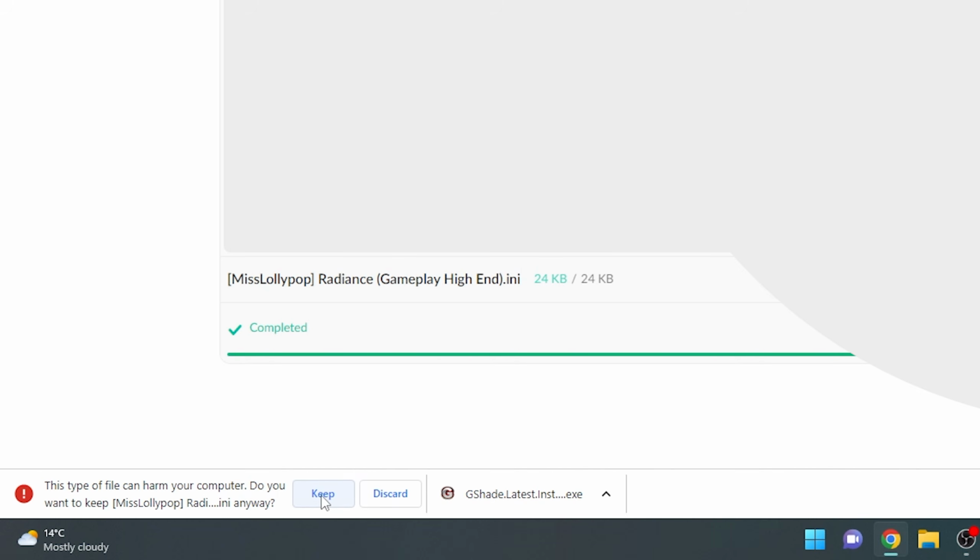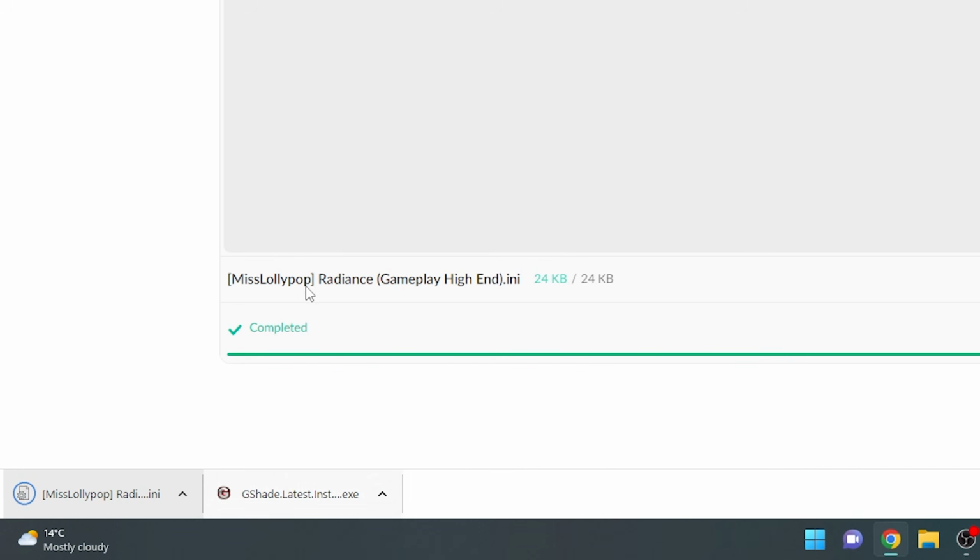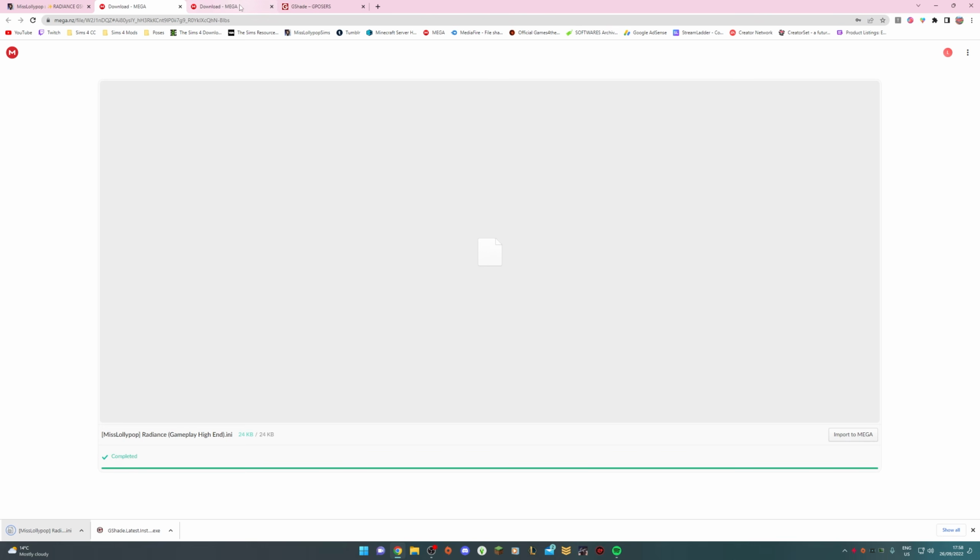It can't. It says this about every single ReShade preset, so you don't need to worry about it. You can just go ahead and click keep on both of these, and I'm also going to install the low end version of the preset as well, and I'm going to do the same and click download.